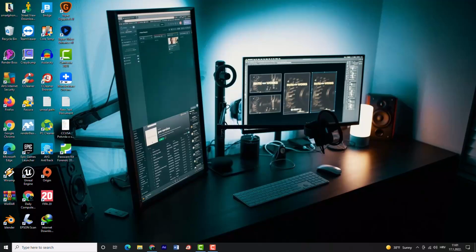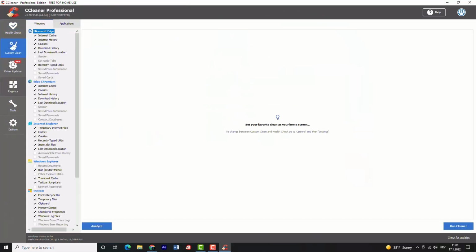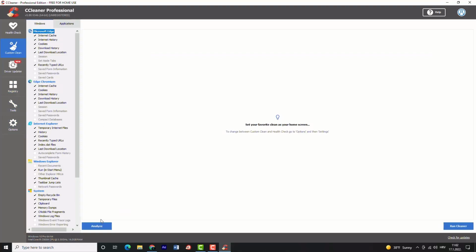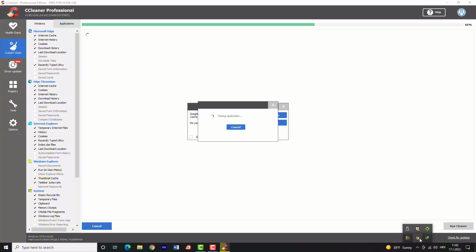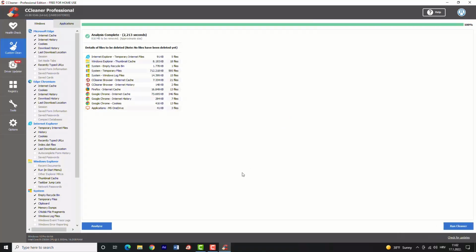The last thing requires you to install a program called CCleaner. When you open CCleaner, go to Custom Clean and select Analyze. All your internet browsers need to be closed. When CCleaner analyzes your PC, click on Run Cleaner.